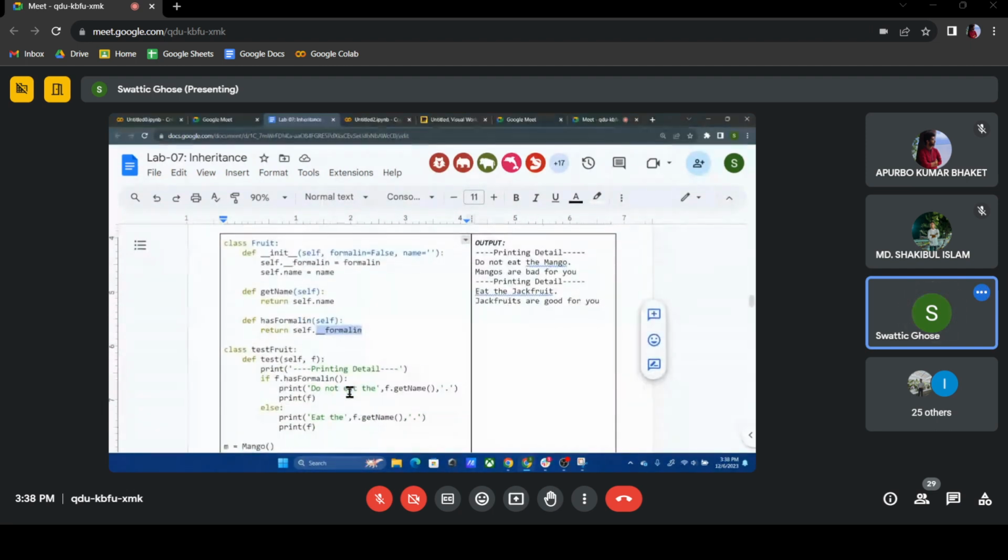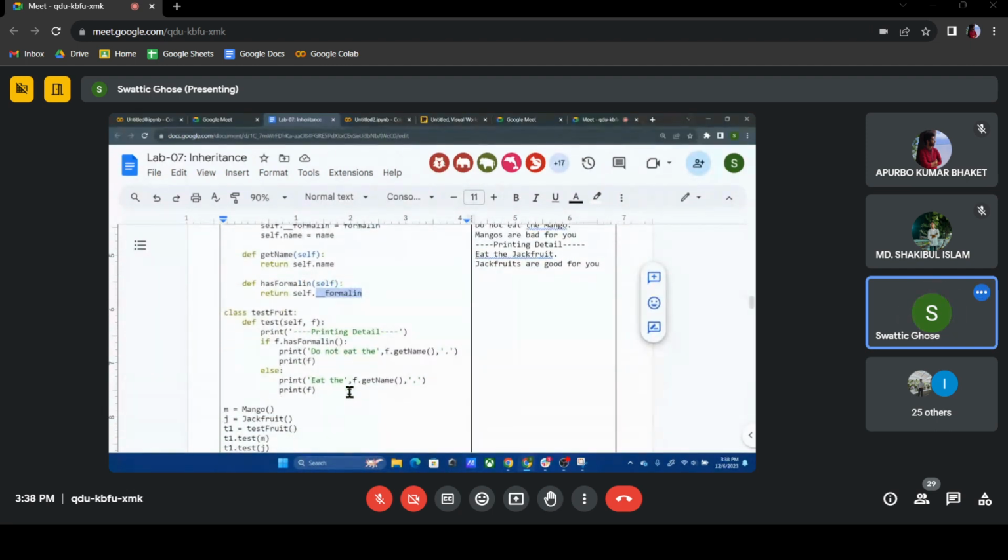All right. Then we can see we have another class which is test fruit, and it has 1 method which is test. What it does, it's taking in a parameter f. We don't know what f yet is, and we can see that it has a bunch of conditional statements. So if f dot has formalin, I'm going to print do not eat the f dot get name.